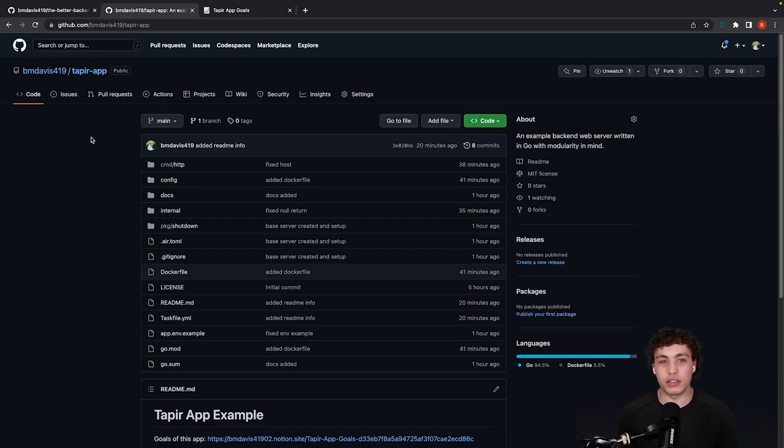Eventually there will be a package called Create Tapir App, and the whole point of that is going to be to allow you to quickly scaffold a Go backend that could be a cron app, a GraphQL app, an HTTP app, whatever you want it to be. It'll scaffold it for you, and I'll get more into that later, but for now let me show you this little template I put together, and then we'll talk about the future.